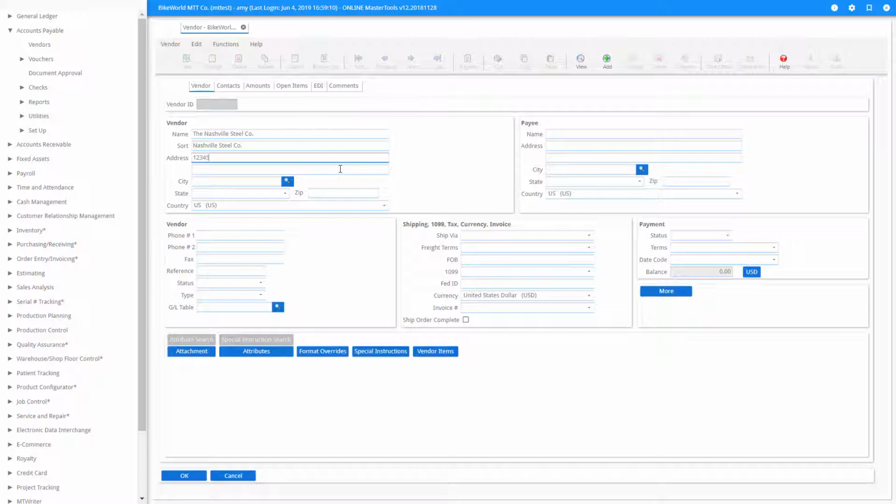Next, enter the address fields, then tab through city and state to the zip field. When you enter the zip code, the system will automatically complete the city and state fields. If this is a U.S. address, tab through the country field. When you do so, the information you entered under the vendor section will default into the payee section. Change the payee information if the information on the check differs from the vendor information, such as when checks are mailed to a post office box address.